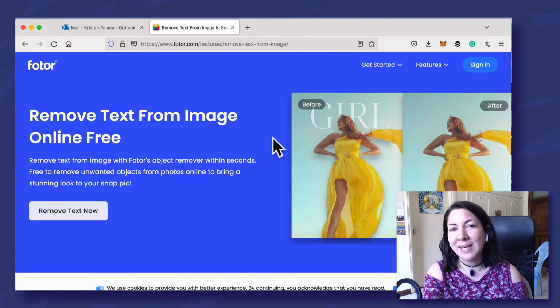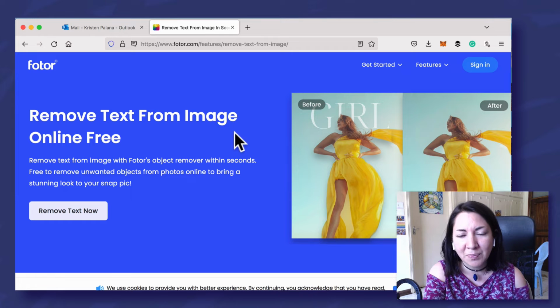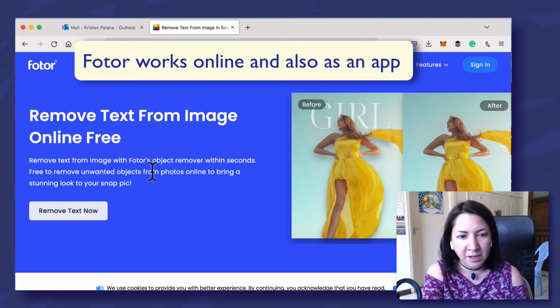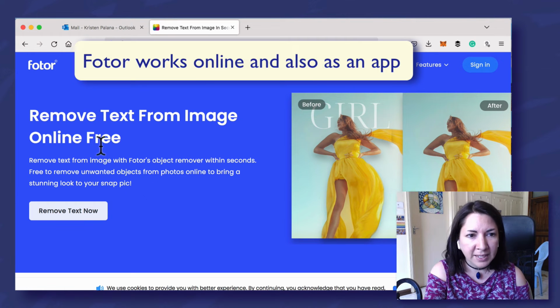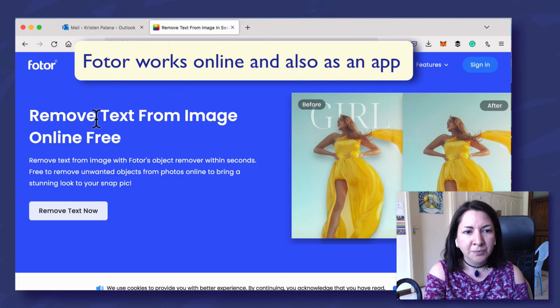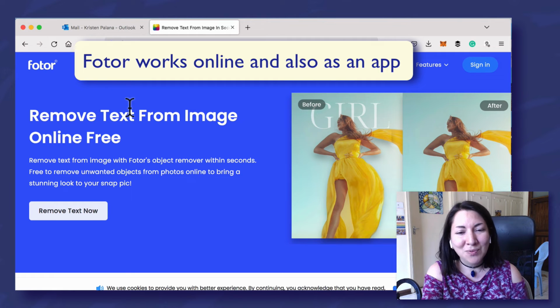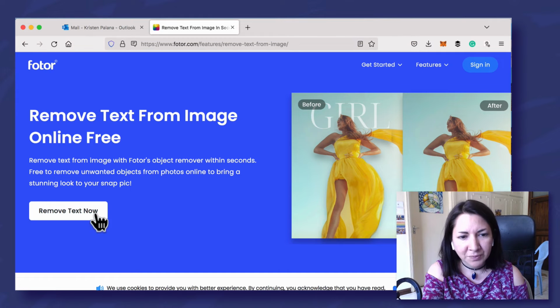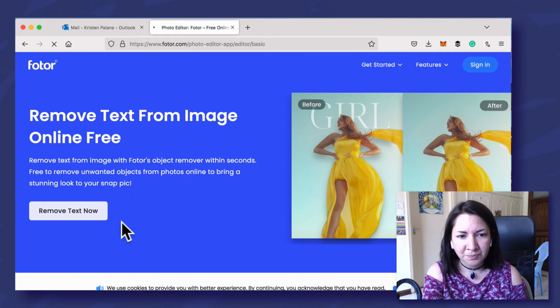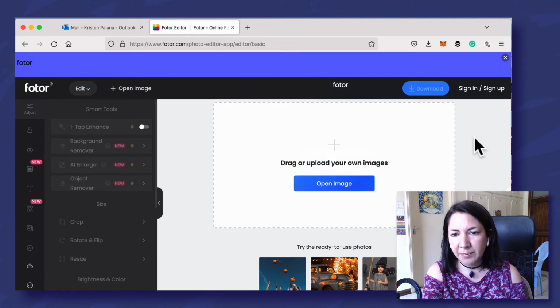I just did a Google search, something like remove text from image free online program, and a lot of apps came up as well if you're working on your phone and not on the computer. I came up with this one, Fotor. I don't know if that's how you pronounce it. Remove text from image online for free. I love it. So let's see how it works. Remove text now. Drag or upload your images.